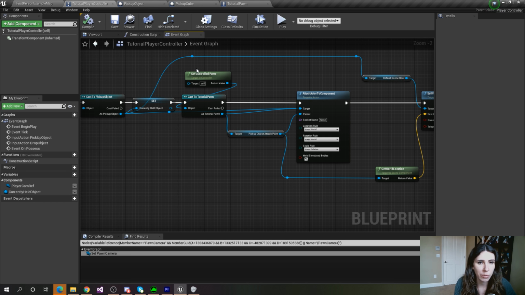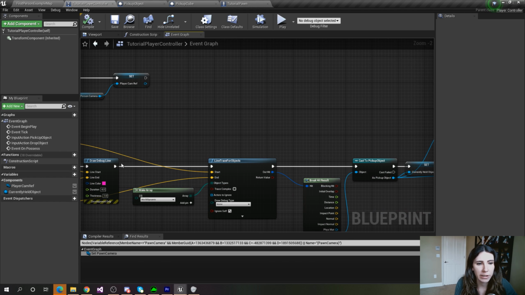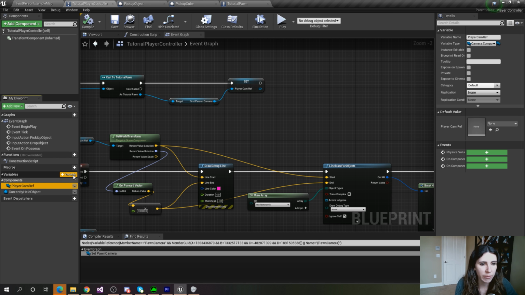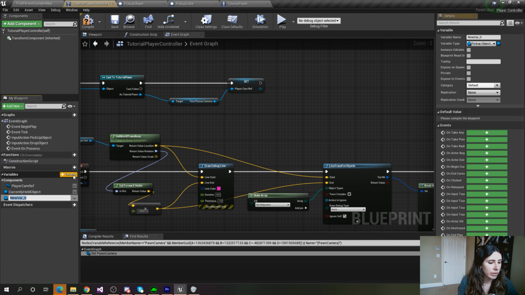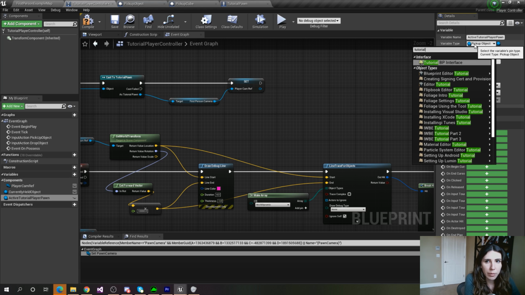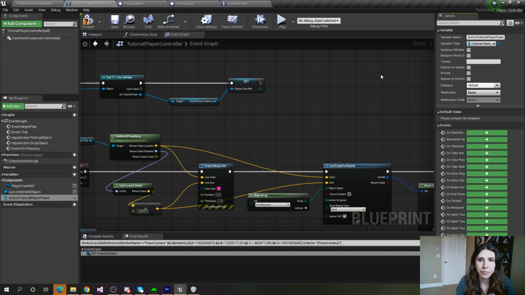pawn. So once again, we could probably stand to store off the tutorial pawn and just have a reference to the pawn in the same way that we have a reference to the player camera. So let's do that now. Let's call this player pawn, or even really active tutorial player pawn, just to make it super clear. This is of type tutorial pawn.